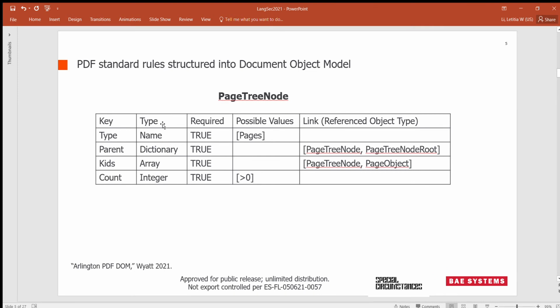All of these rules are declared in the PDF standard on each type of object, such as required attributes and type of objects allowed to be referenced in that field. These have been structured in a data object model, which can be used to systematically generate semantic rules.